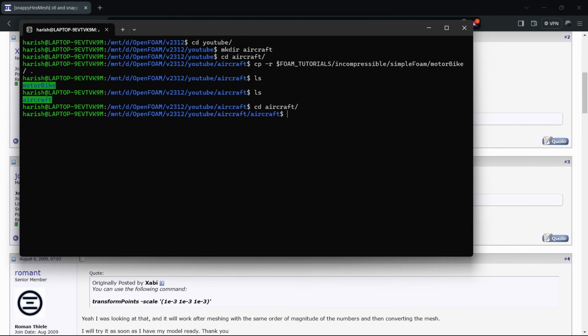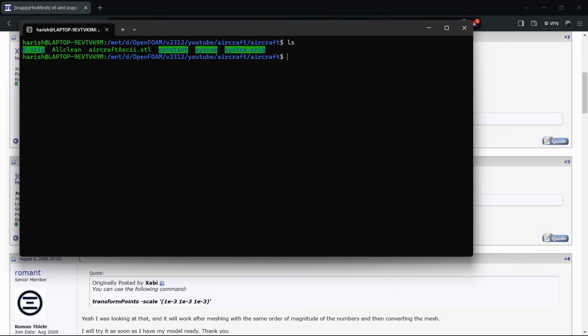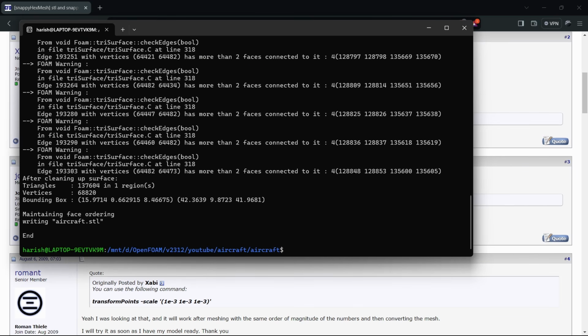So we have to go inside this aircraft folder. We have the aircraft ASCII.stl here. So I'll go here and paste the command. Now we are supposed to change this: surfaceConvert, then the input file's name, which is aircraft ASCII.stl, and for the output file we give the name aircraft.stl. If you see the -clean, let it be there, -scale, and we are scaling it down by a factor of 1000. I'll just hit enter and it will convert it.